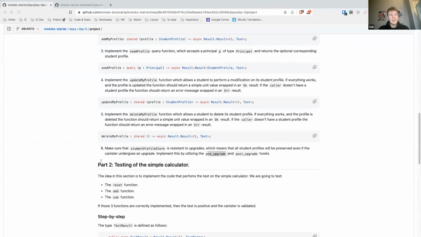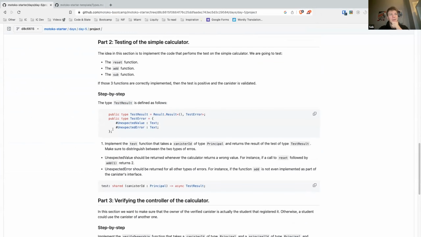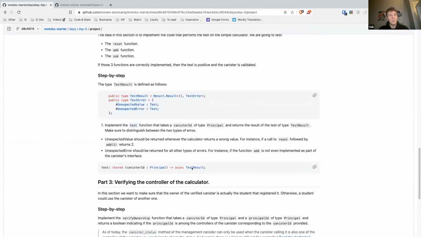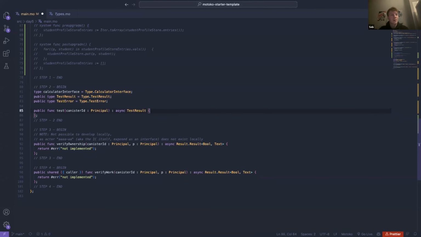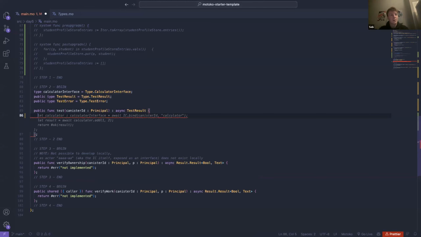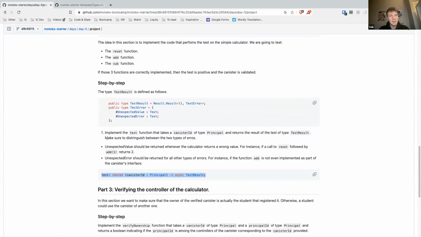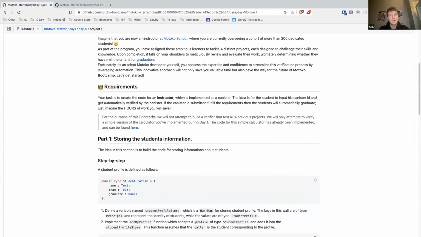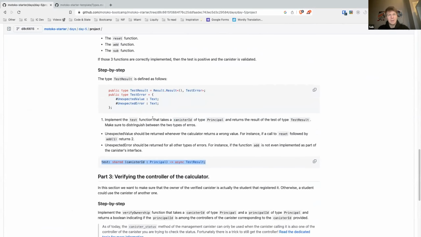Then we get step 2, which is the testing part. This starts to get fun. So we have those types that are defined, and we need to write the test function. This one, we already have everything defined for us. I think I've already explained that, but basically we need to think about everything that could happen if we test the calculator.